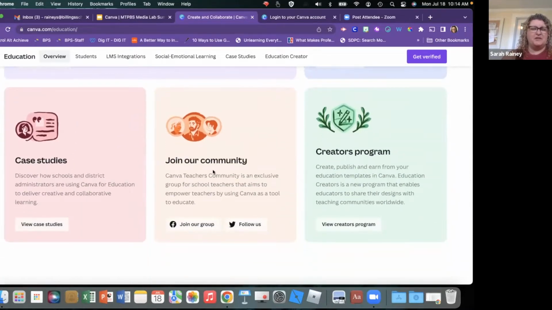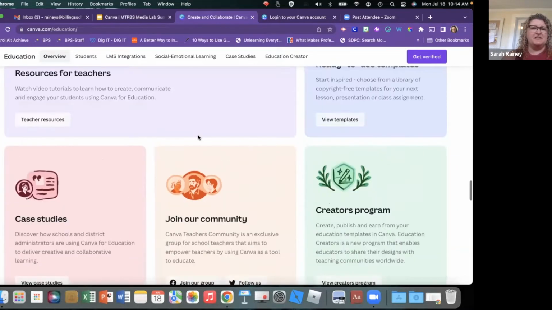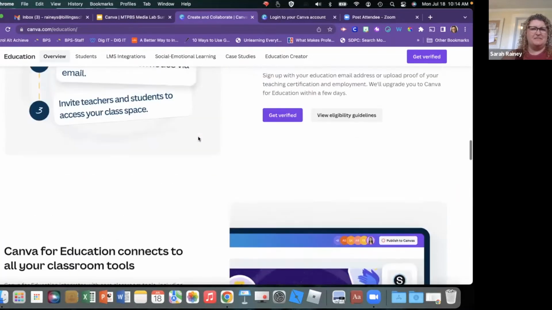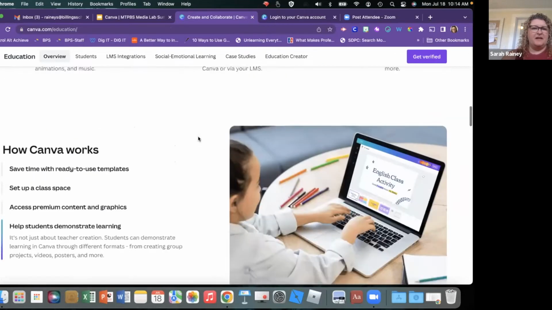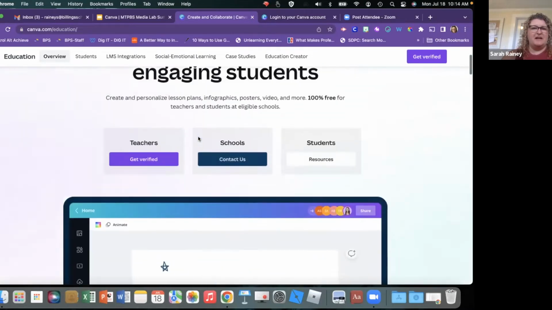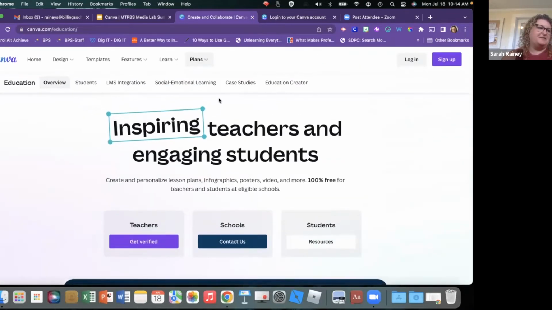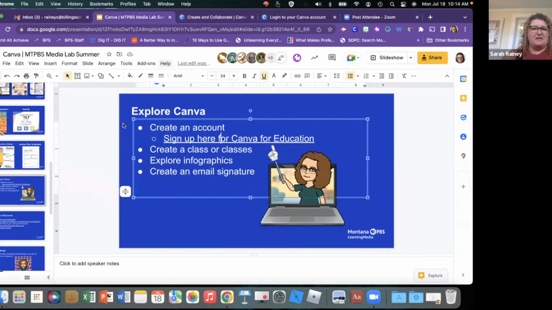The community is really great too, because there's lots of teachers that have amazing ideas and they share them. I have nothing against Teachers Pay Teachers, but I believe teachers are amazing, and I love that we share things for free with each other, and Canva is an example of that. So when we sign up, I'm going to have everybody sign up that way.